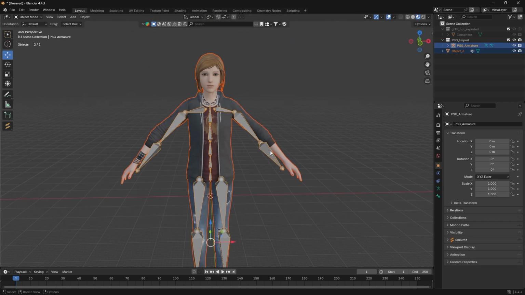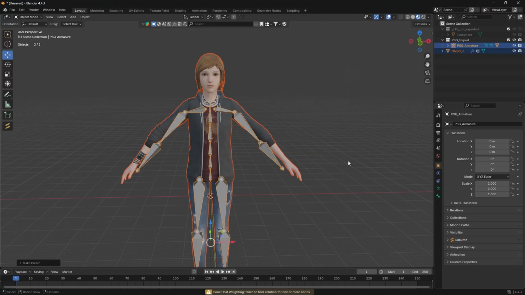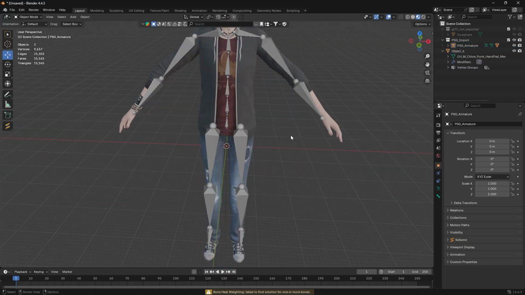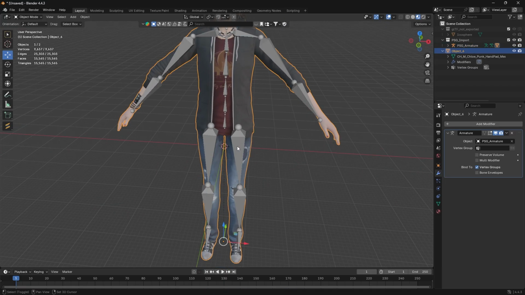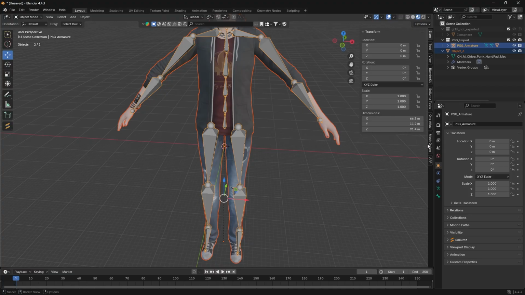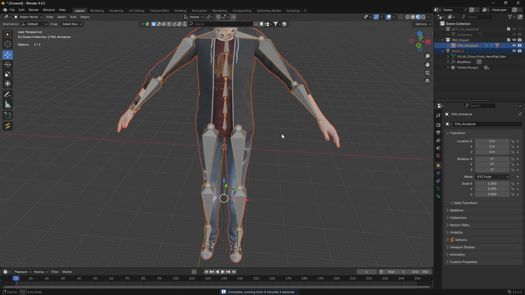So now it's pretty much the same thing as before. Parent with automatic weights. Failed to find a solution. Okay, for some reason that's not working. So I'm just gonna see if I can skip straight to voxel heat diffusing. Make sure to set this to 4 always. And I'll just see if that works. Alright.